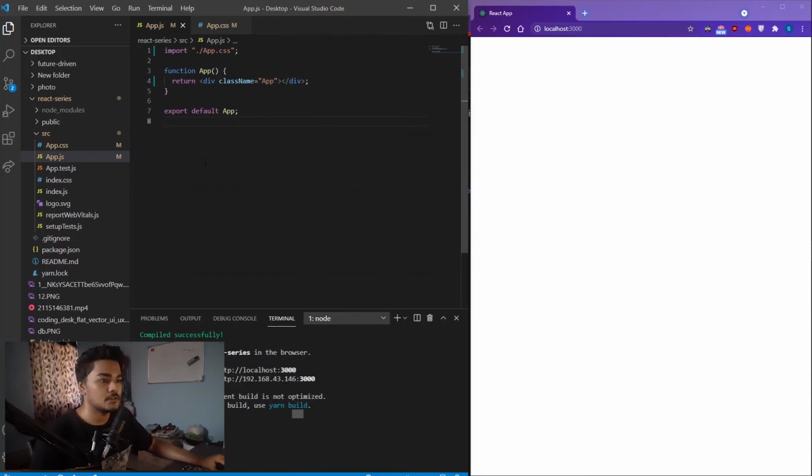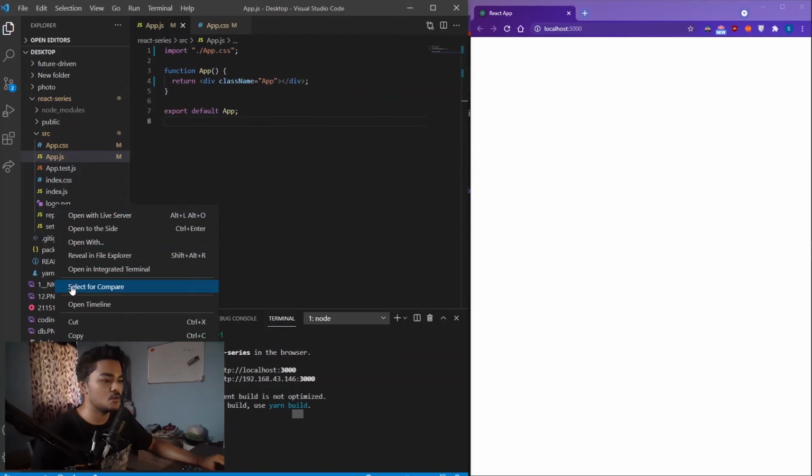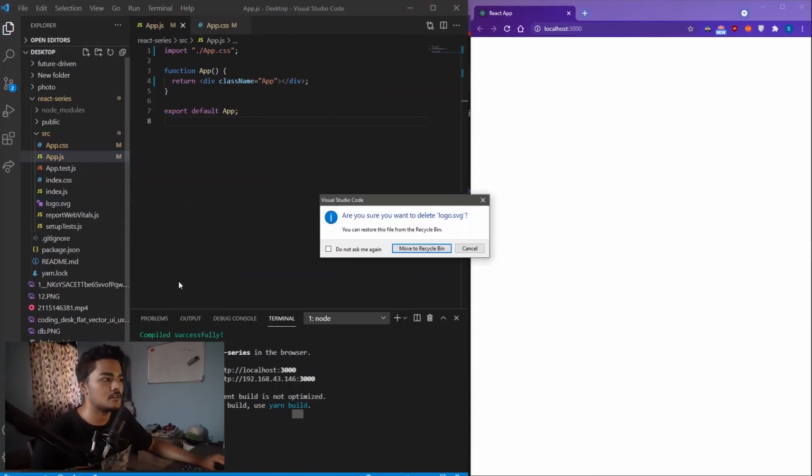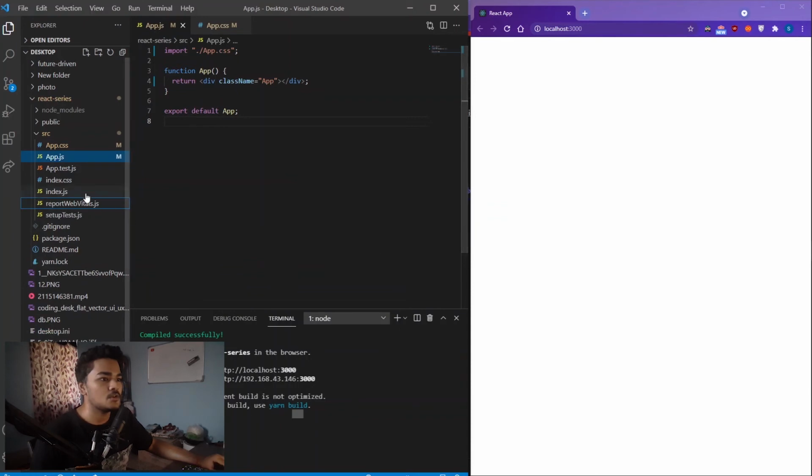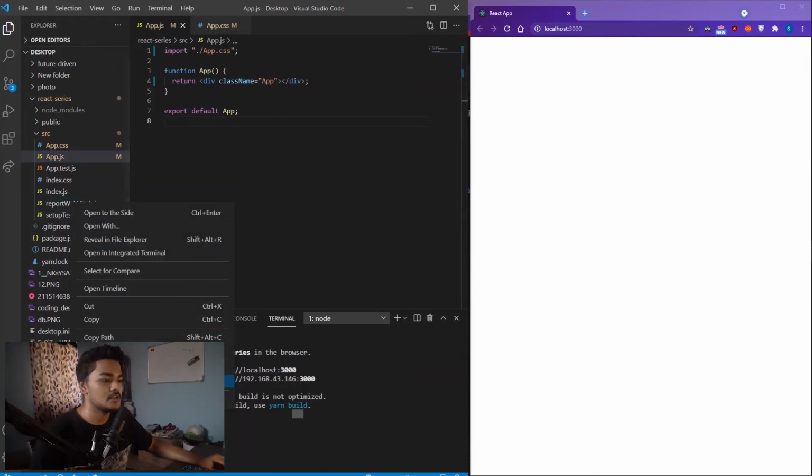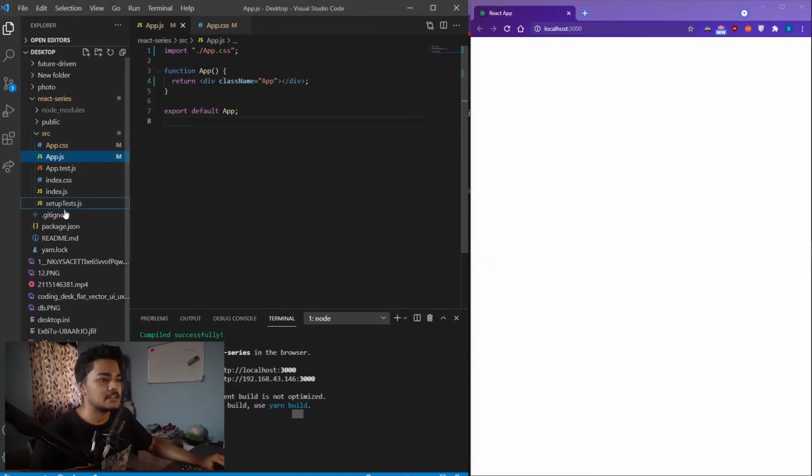And if you want to remove all these things too, because you don't need that. This is also the logo we are importing in app.js to render the React logo, but we don't need that. So obviously delete that logo too. And reportWebVitals and setupTests, we don't need those now if you are starting out. So you can delete these two things too. Okay, let's delete that. And there we go.